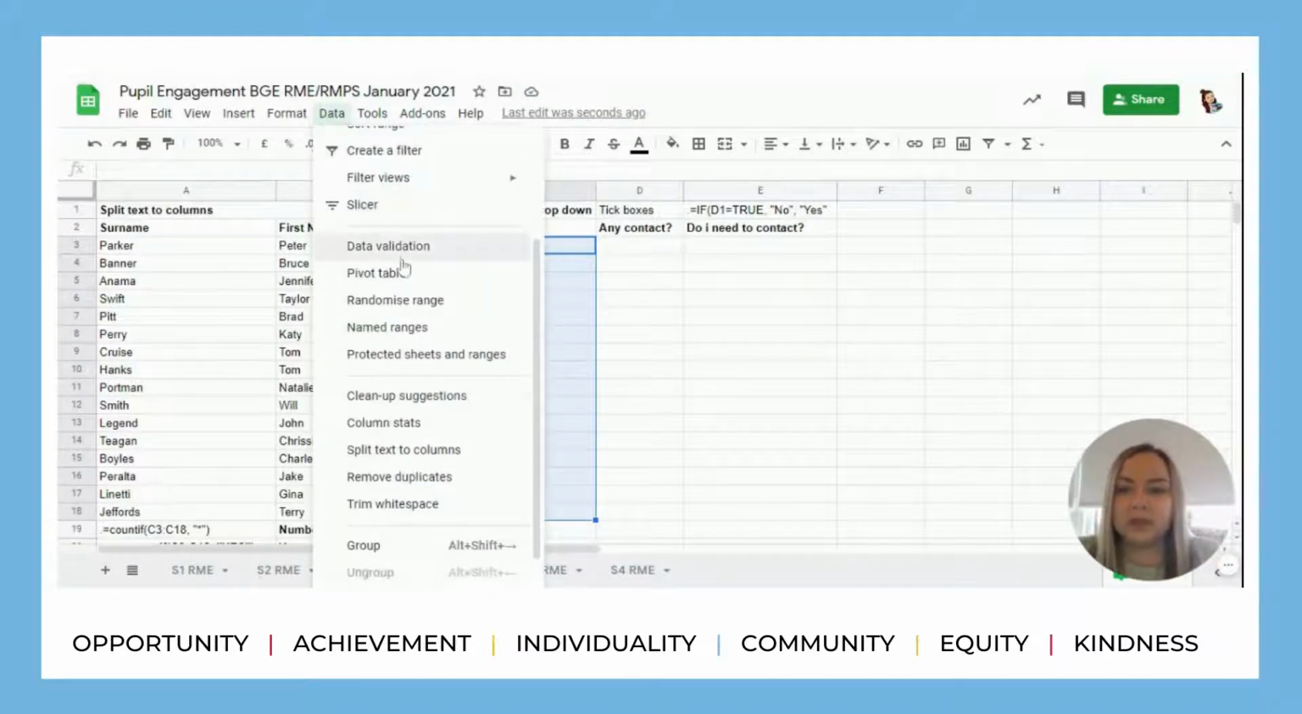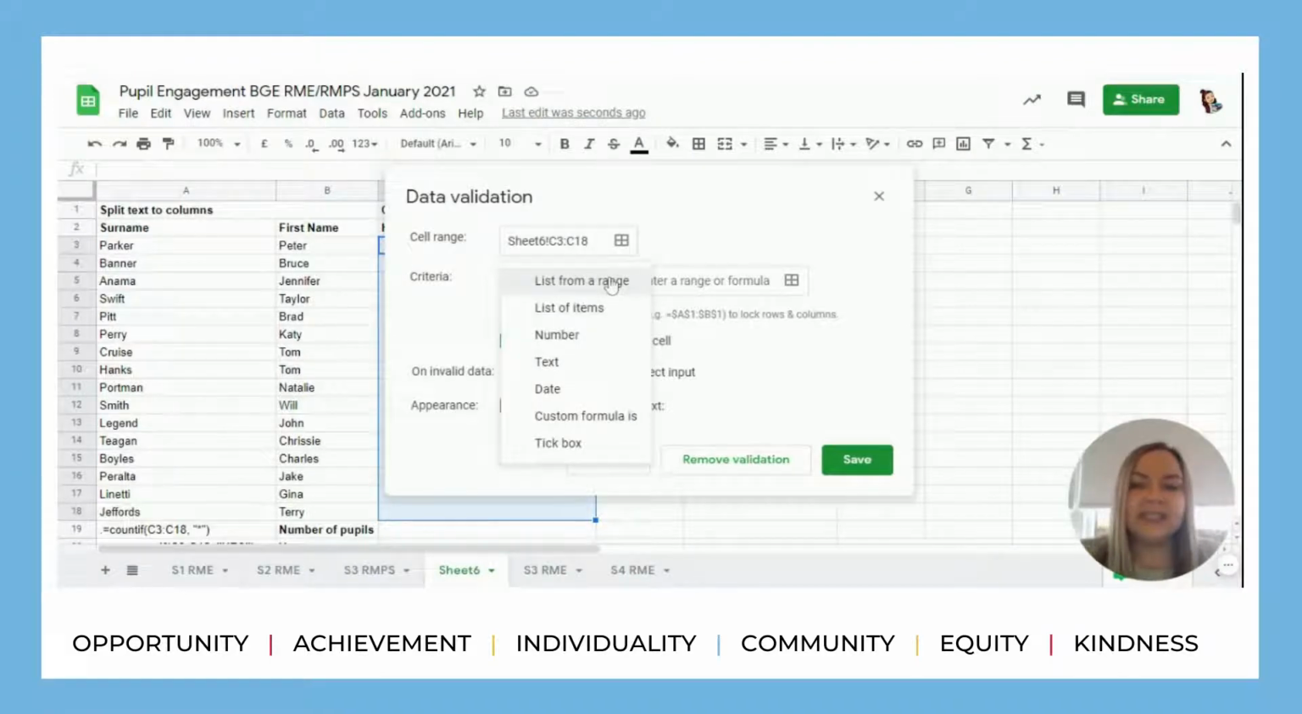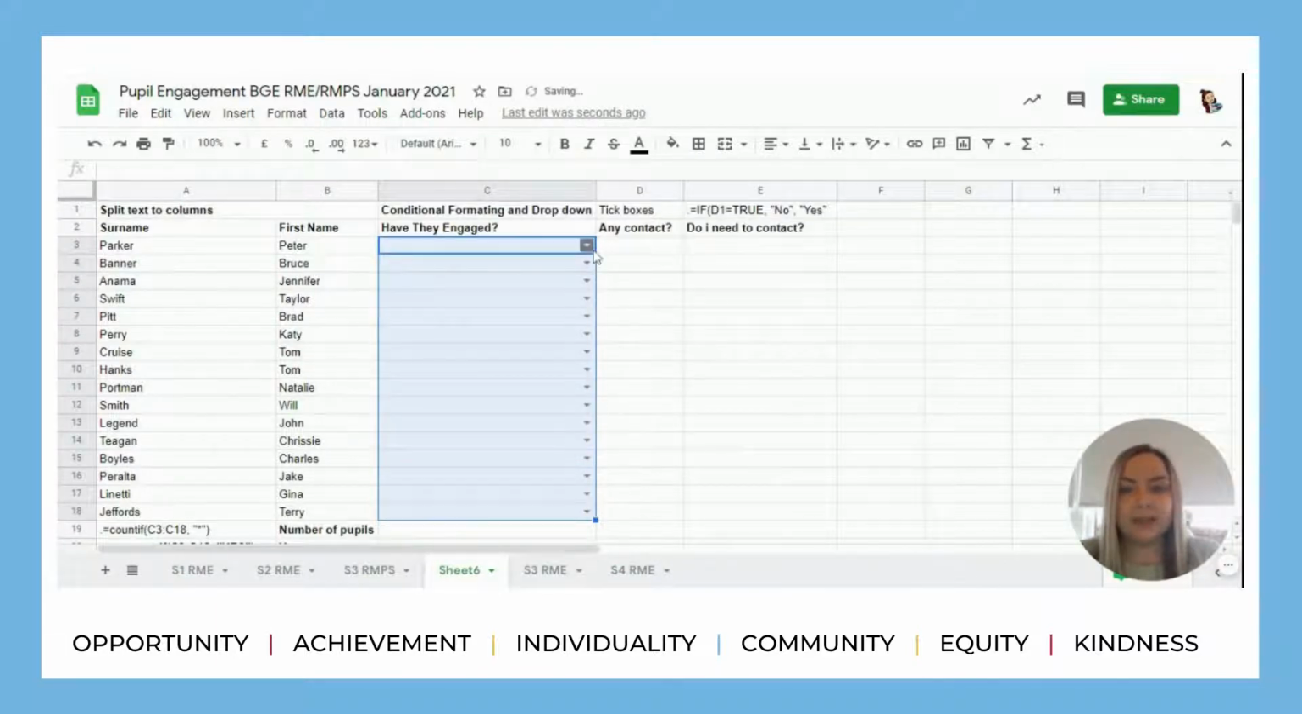Okay, so one of the ways that you do that is going to Data, data validation, clicking this, and then you will see criteria there. The cell range is what has been highlighted on this sheet. Criteria, I would like to have a list of items to collect the information from. What you have to do is input the words that you would like on your drop-down and put them in with a comma. So I would like yes, no, and partially. Okay, when I save that, that is there. And you will notice yes, no, and partially is there.